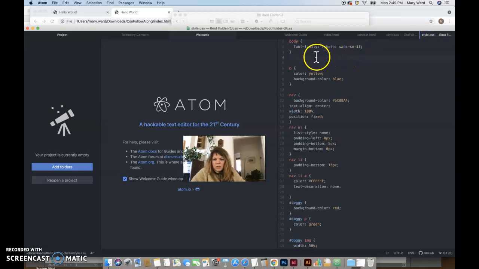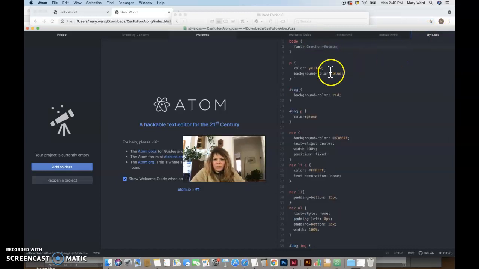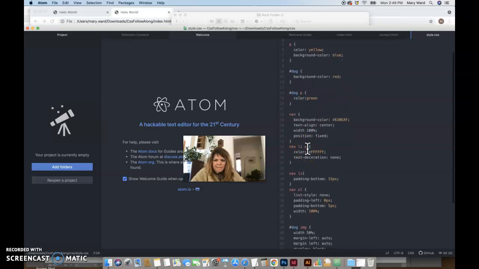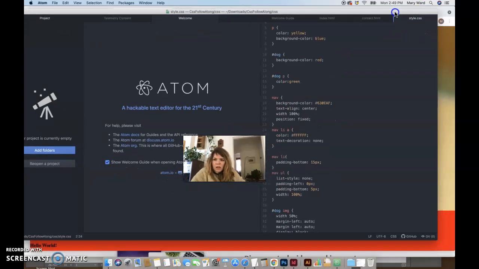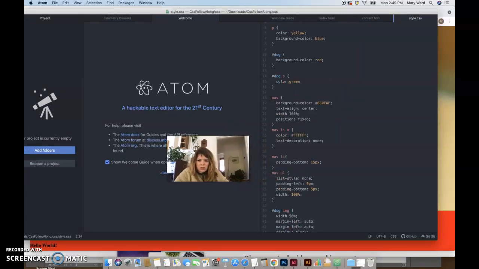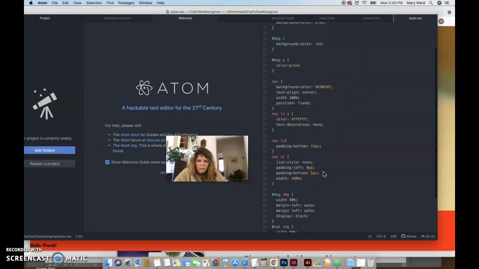And typically, font family might be it, but we'll see. And then all of this looks pretty good. So width 100%, position fixed, text align center. I think you might have your styling. Oh, I shouldn't have closed that other style sheet, because I think there's some issues here with your nav styling.